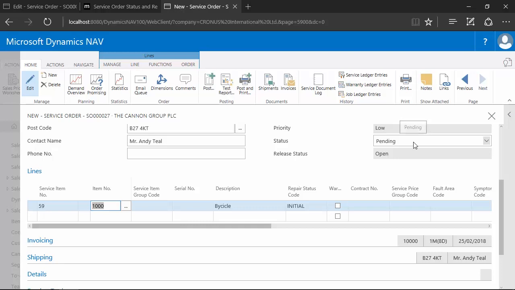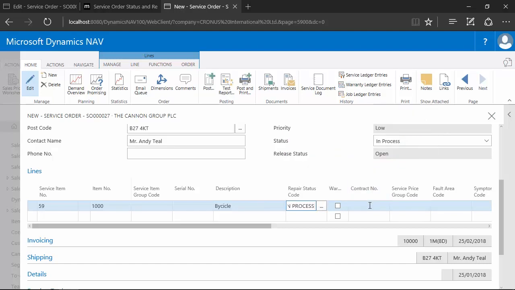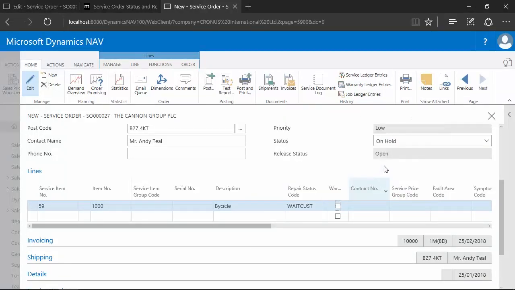So if I now change the repair status code to in process, what will happen? According to what we have seen, the service order status code should also switch to in process. And what can we see? The status code has been switched to in process. Now, what will happen when we say we are waiting for the customer? If I do that, then as expected, the service order status code changes to on hold.